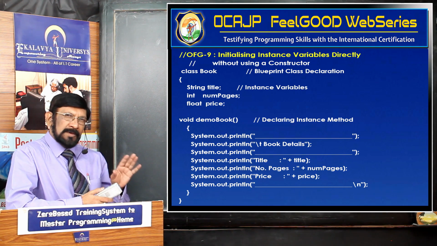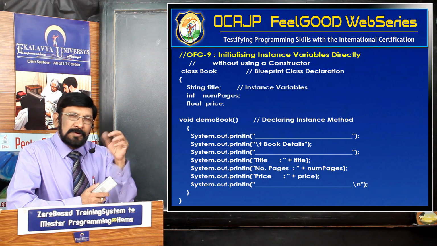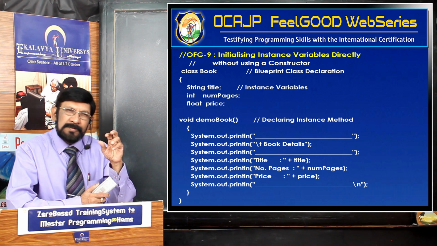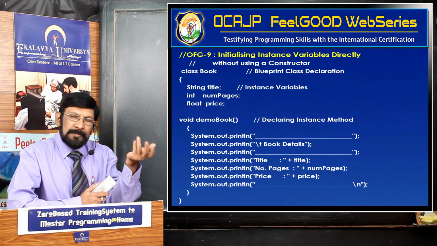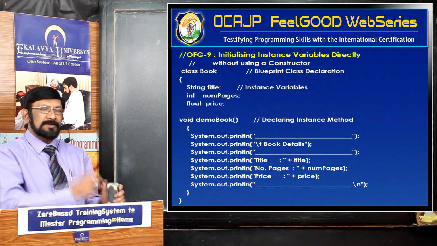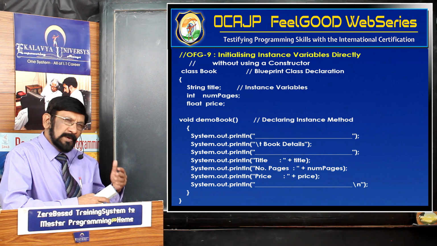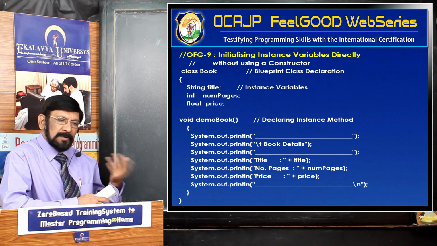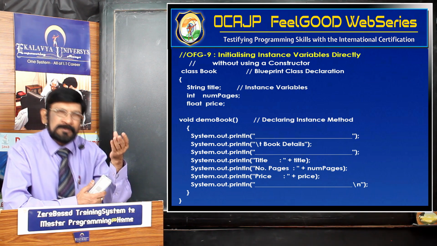Without initializing instance variables, we cannot get any result. So first all instance variables should be initialized. Thereafter we can perform operations on them. By that we get the result. That we already learned. Now, how many ways so far? In the previous 8 programs, how many ways did we initialize instance variables?